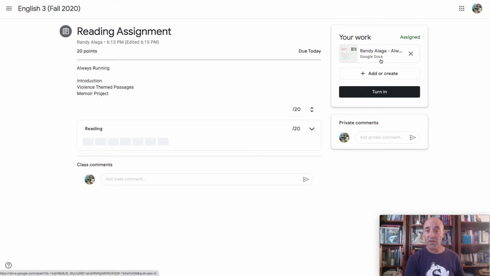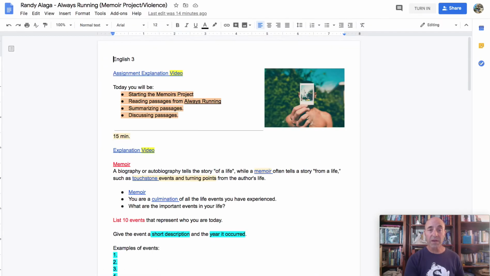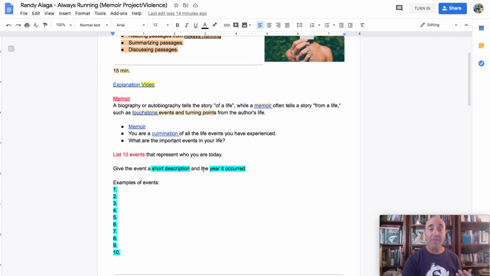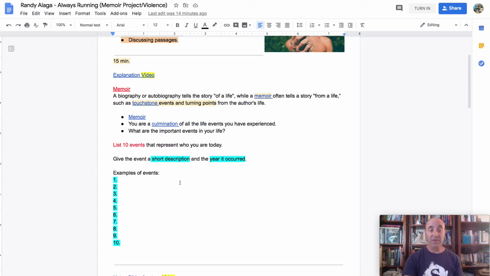If you click on the document, it'll open up as a Google Doc, and you'll see here at the top it will have your first and last name and the title of this assignment. So you already have a copy of it that has been made for you with your name on it. And once you do work in it, you can click the Turn In button here in the upper right-hand corner directly off of the document itself.